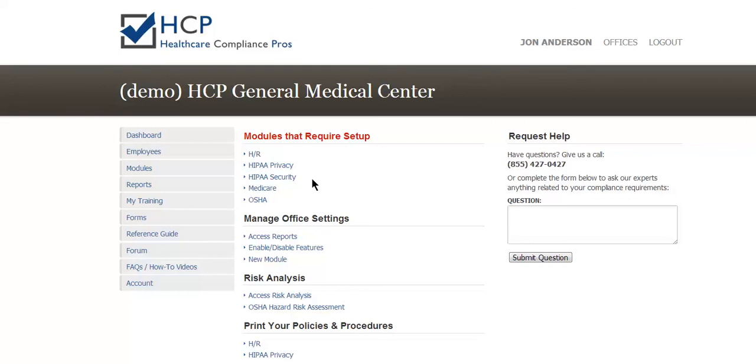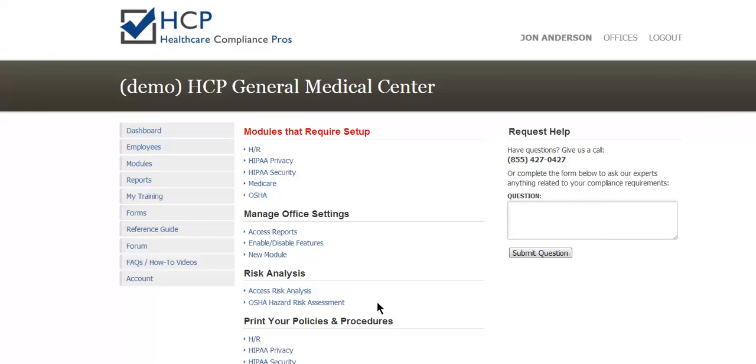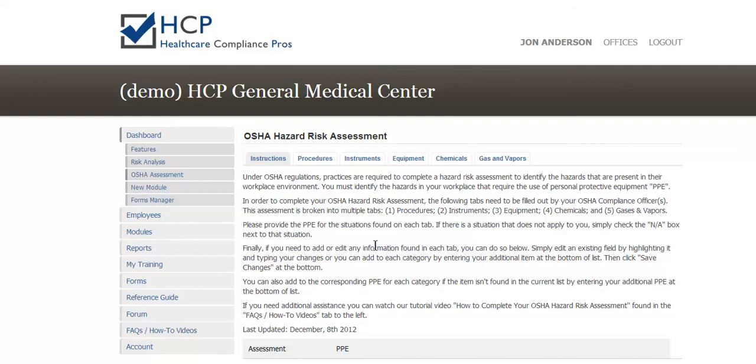One feature that has changed its location is the OSHA Hazard Risk Assessment. In the past, that was in the surveys for the OSHA module. That is now moved to its own section here under the Risk Analysis subcategory. You can just put in OSHA Hazard Risk Assessment, and we now have a more in-depth risk assessment for your OSHA hazardous risks. You can just follow these instructions, and again, we're going to go into more detail in a specific tutorial just on this risk assessment and how to customize it to your practice.